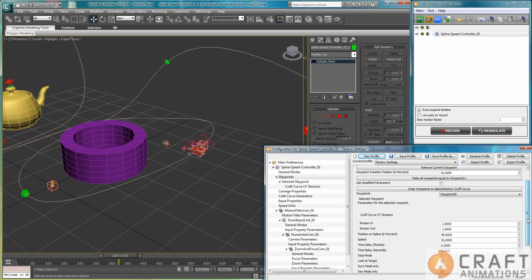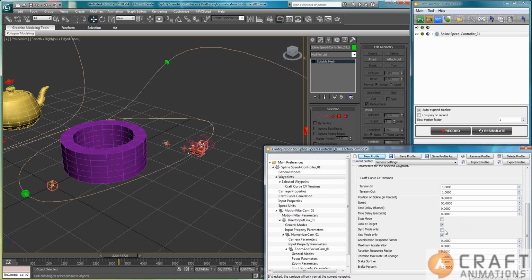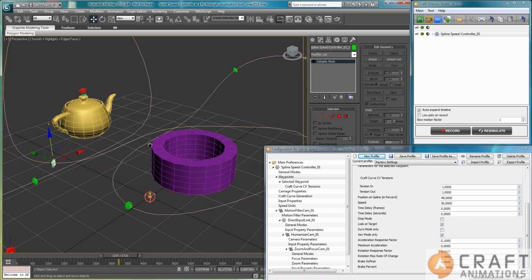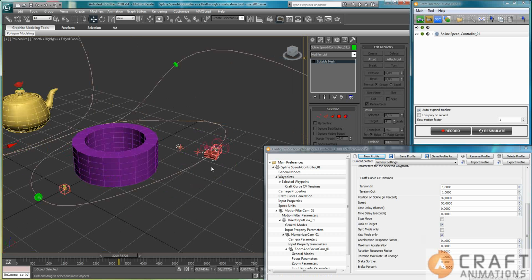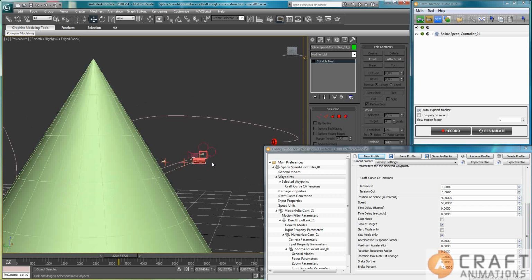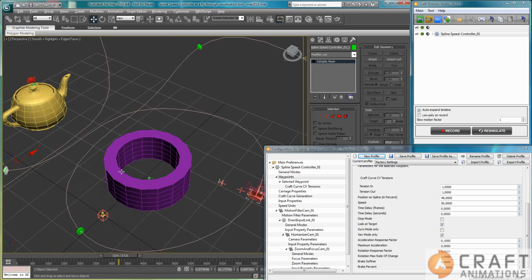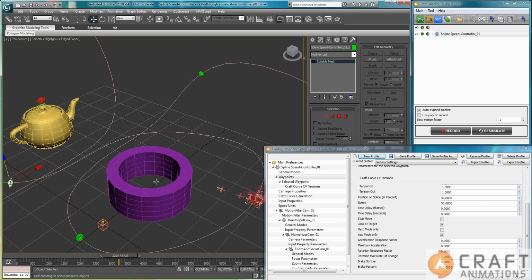Okay, so we have the 8th waypoint here, and it has the yaw mode only on. That other waypoint here, this one, had that unchecked, so it looked straight at the target. This one doesn't pitch anything, so it just yaws. So as you see here, it's plain horizontal, even though its target is way down there. So that's how it does.